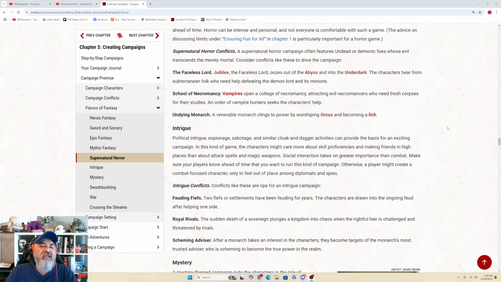School of Necromancy. Vampires open a college of necromancy, attracting evil necromancers who need fresh corpses for their studies. An order of vampire hunters seeks the characters' help. An undying monarch. A venerable monarch clings to power by worshipping Orcus and then becoming a lich.